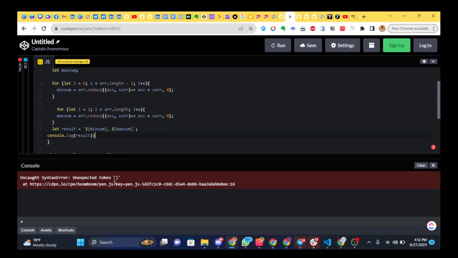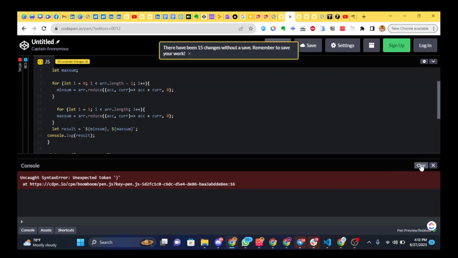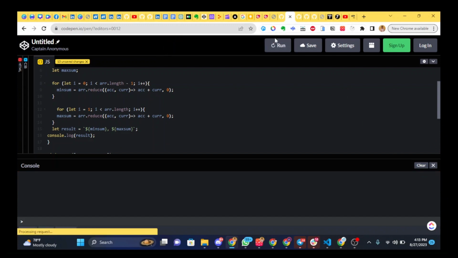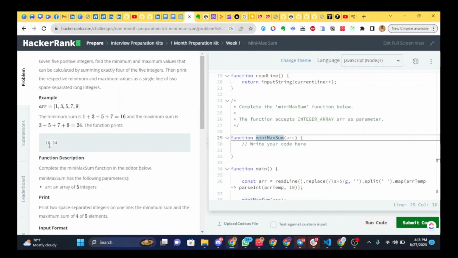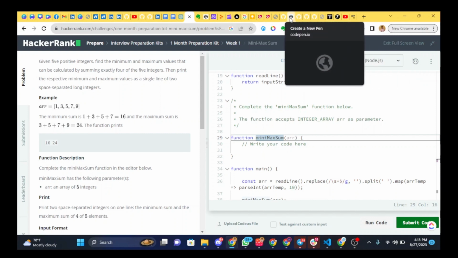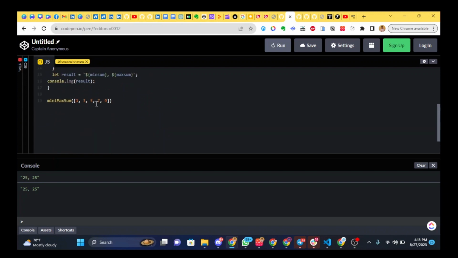All right, an unexpected token. I think I see it here. There's an extra bracket or parenthesis there. All right, so I'll run the code. Yeah, so I have 25, 25. Why am I getting 25, 25? What was the result here? 24 and 16. So why am I getting 25, 25 if I'm working with the same array? 1, 3, 5, 7, 9.